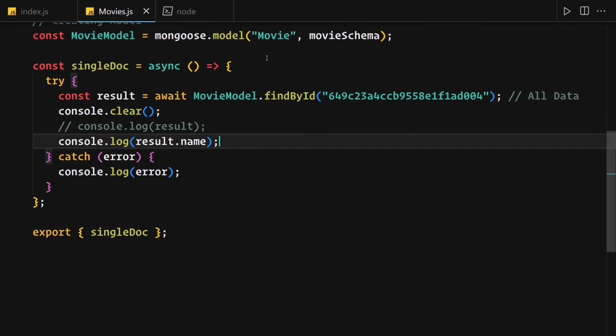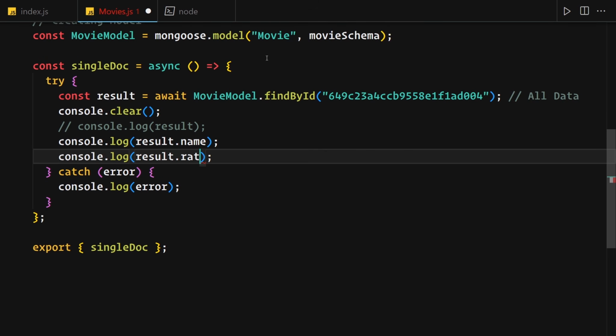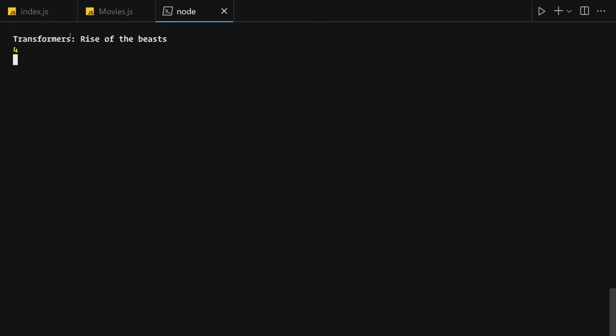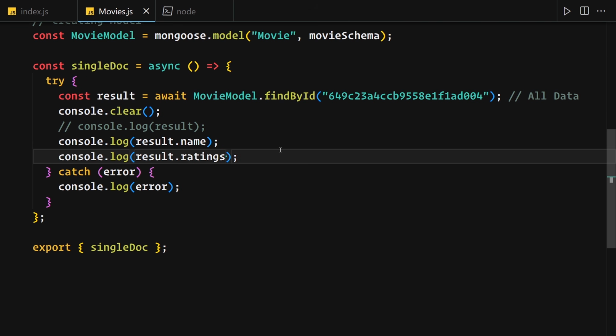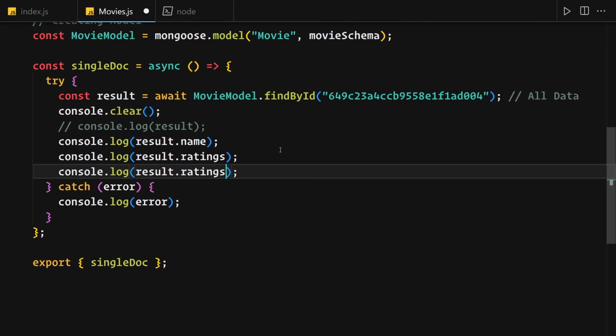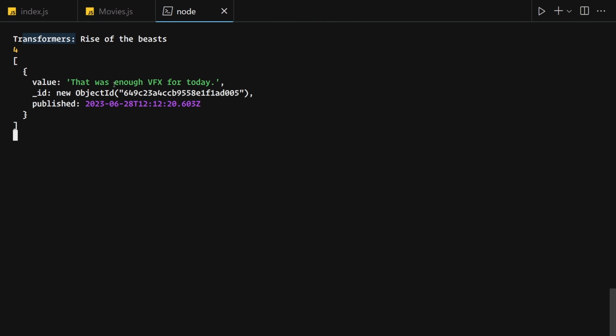If we duplicate that and we want to get the ratings, and save our file, it will give us the ratings right here and the name, because we are logging both of them to the console. And if you want to get, I don't know, the comments, I'm going to save that and it will also give us the comments right here.